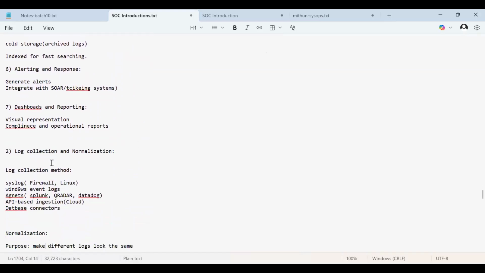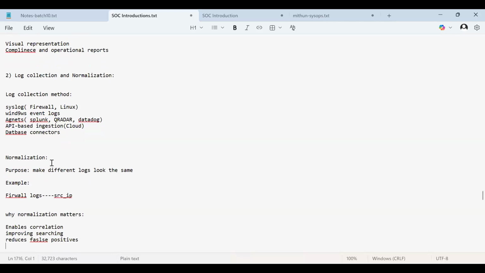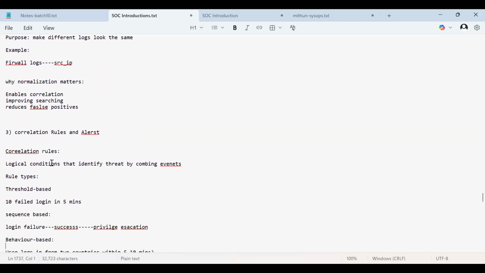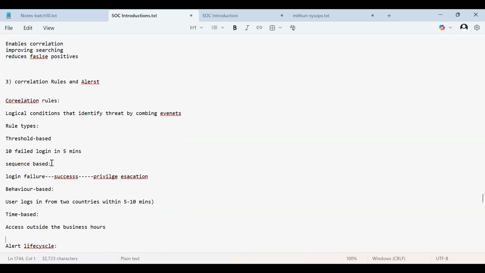I explained log collection and normalization to you clearly. Okay. So here, correlation rules and alerts. Here we have three to four types of rule types.